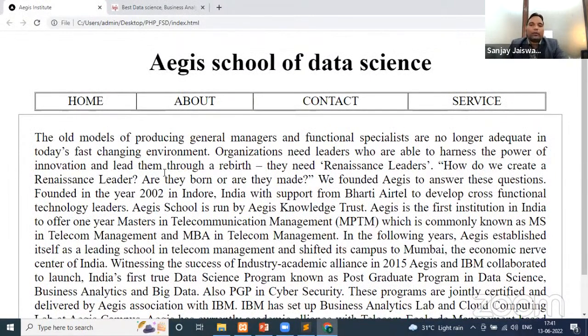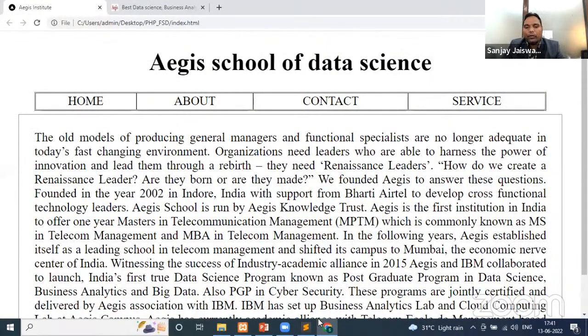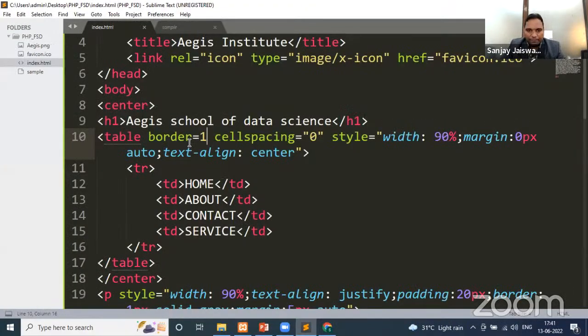Now we can create home, about, contact as separate pages. Home is your current page, that is index.html. When we click about, we should have about.html. When we click contact, we should have contact.html. When we click service, we should have service.html. So we are simply going to create links.